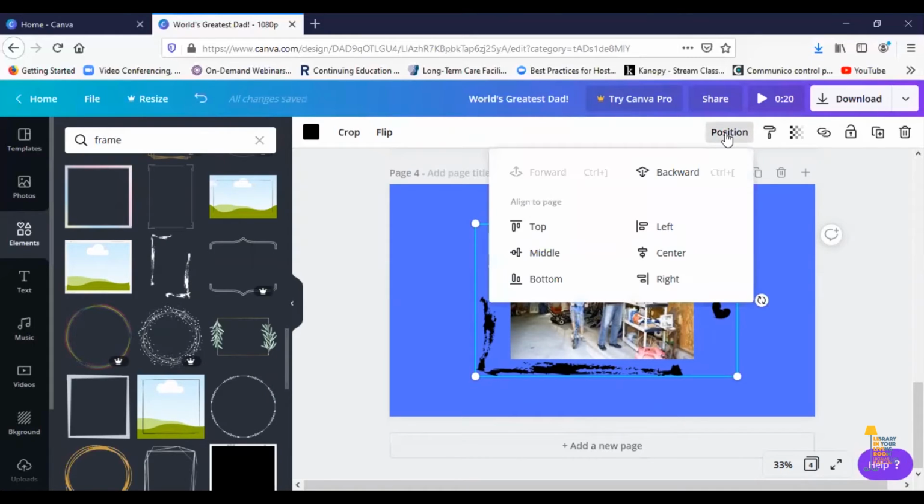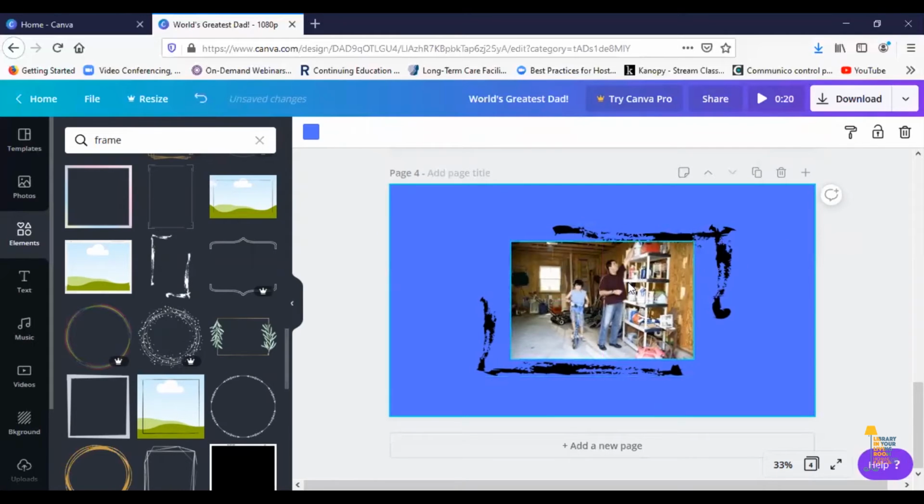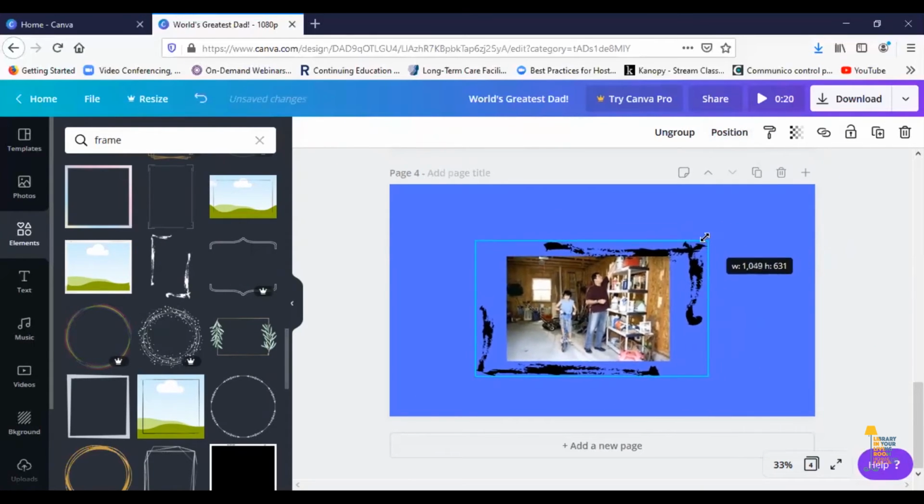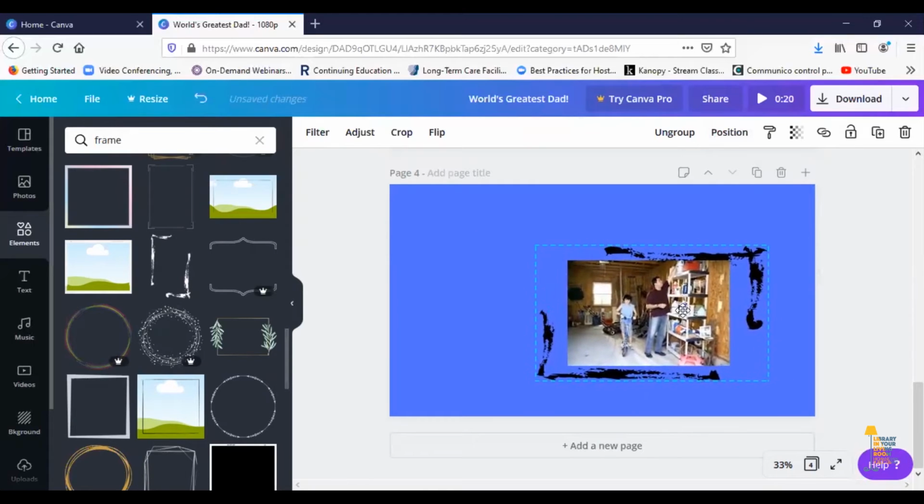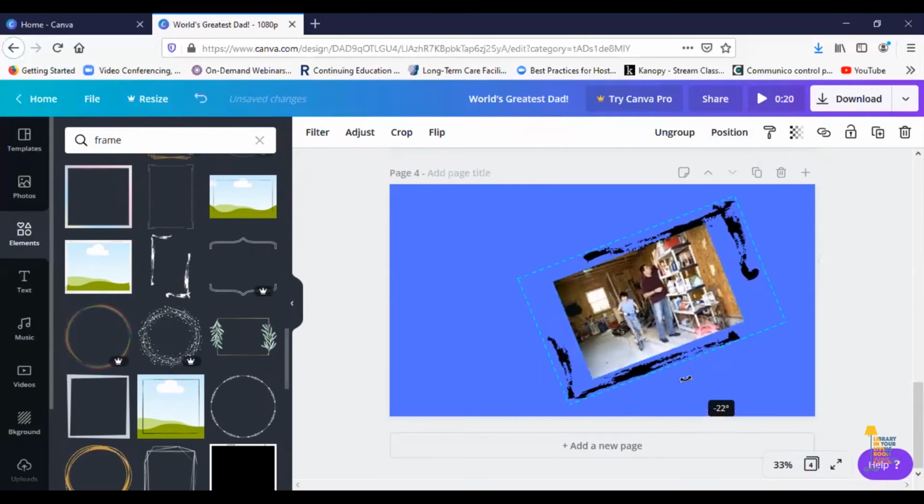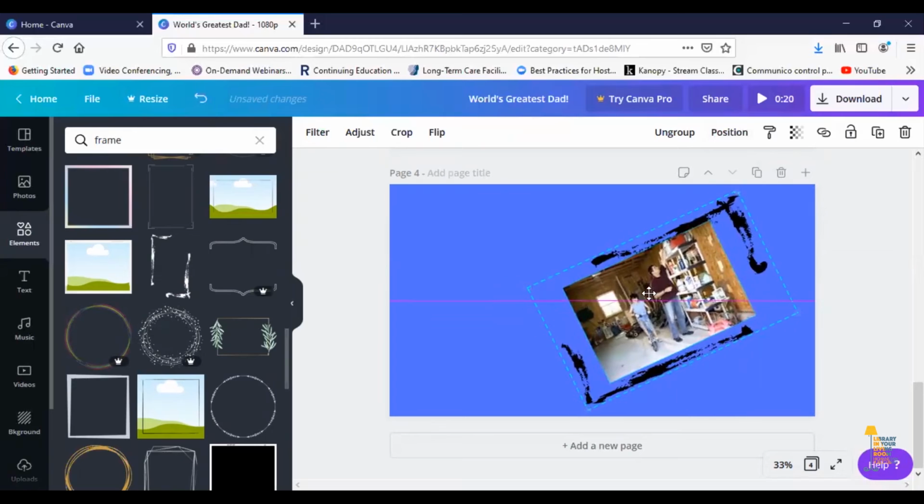If I go to position, I can send it backward. So now the photo is in the front, the frame is in the back. If I click on the photo and click on the frame, I can group these. And now if I were to make it bigger or smaller, it would come along with it. I can also turn it, just to give it some fun.